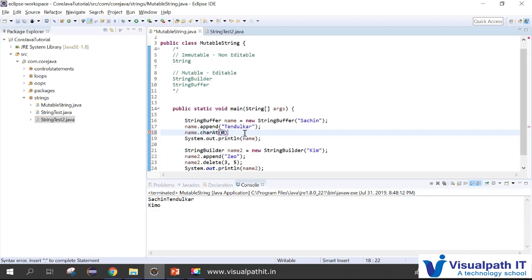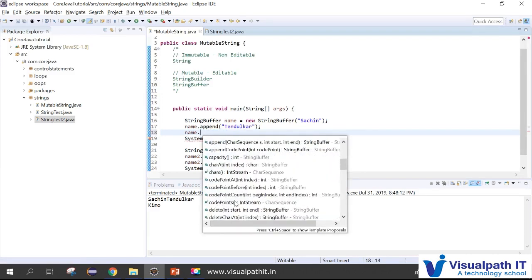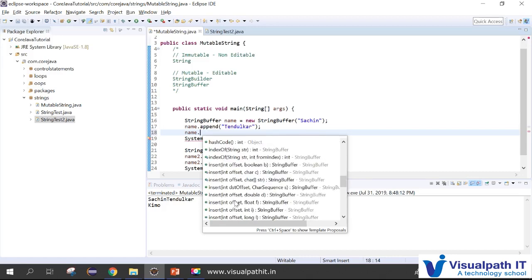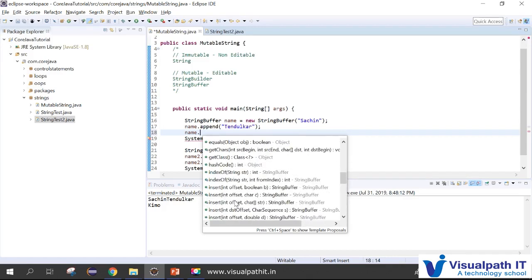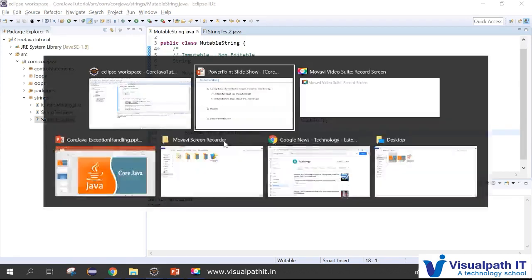So there are different methods available. You just need to click on the variable name and press control space, then it will list all the methods available. You can get the index of a particular string. If you give any character over here, say D, and ask for its index, it will return it. So there are different methods available in the string buffer and string builder classes. If you go through the API for the method reference, both will be the same.